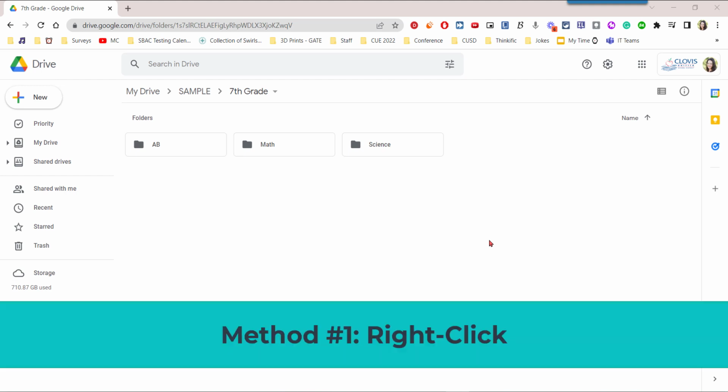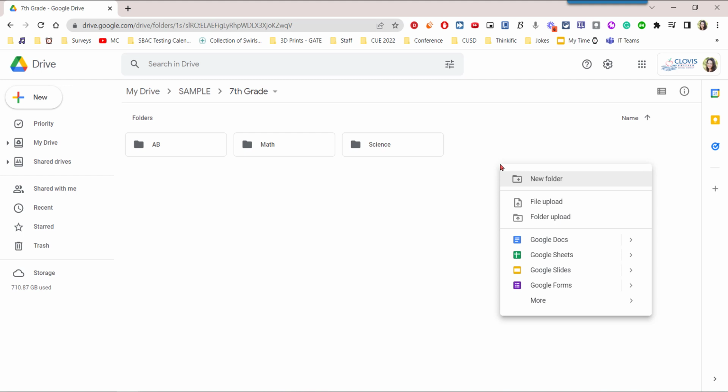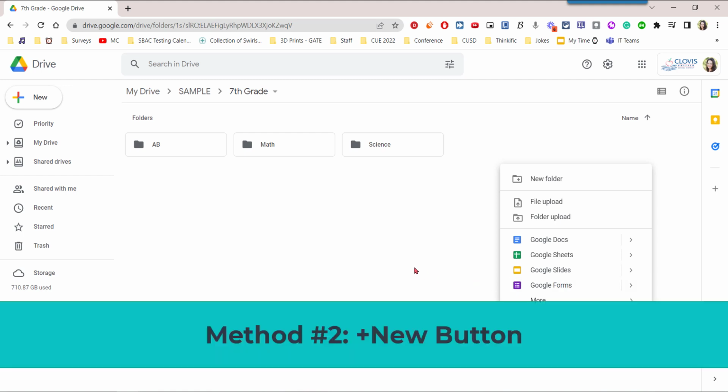Step number 1, right over here in the white space, I'm going to take my mouse and I'm going to use the right click button in order for the invisible drop-down menu to appear. At the bottom of this menu, you'll see right here how it says Google Forms. If I were to click right here on Google Forms, a brand new form would open in an adjacent tab. That's one way.